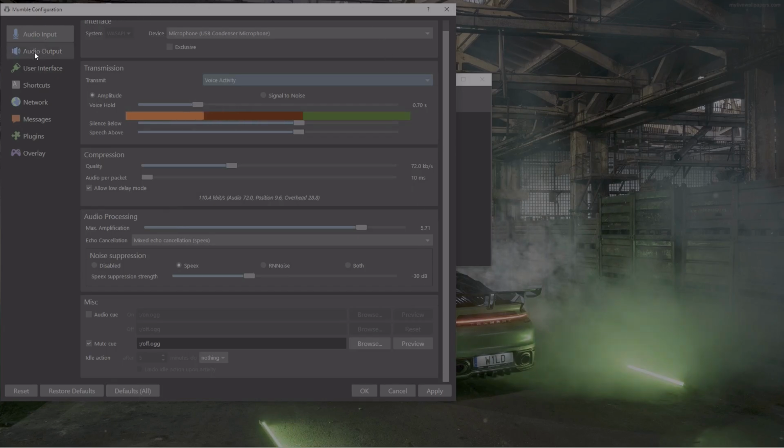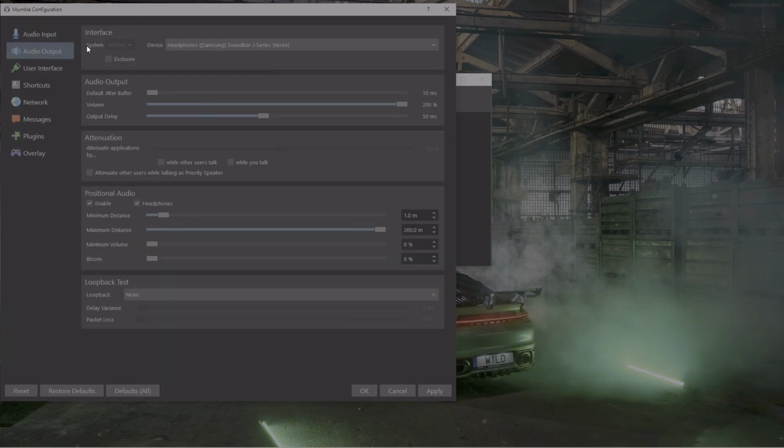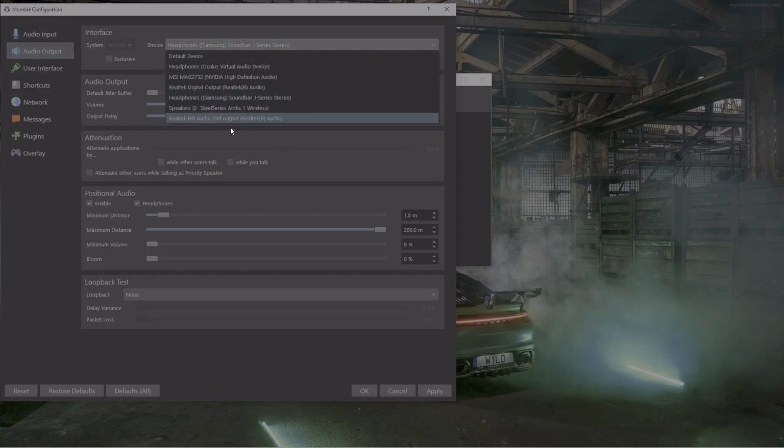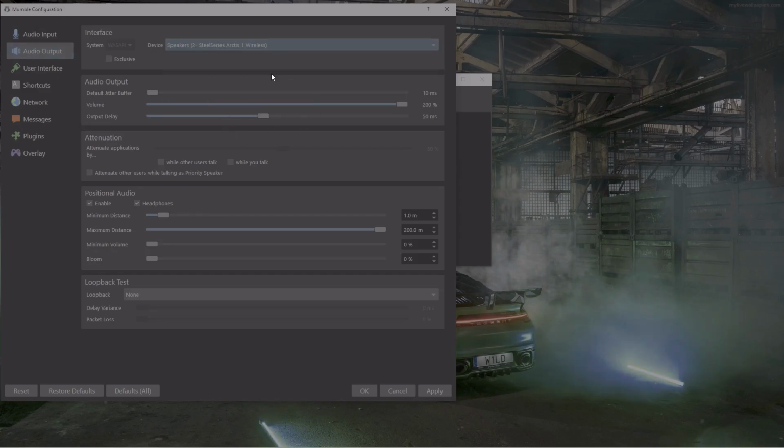So leave this as is and go to audio output. I'm sorry. Make sure you have the correct headset selected. Your volume is going to want to be maxed out. Your output delay, leave it. Your minimum distance is going to be about 0.2 meters. This is like any distance less than that, you're not going to be able to hear them anymore. If you set this to 0, you'll be able to hear everybody permanently, just at a low volume.